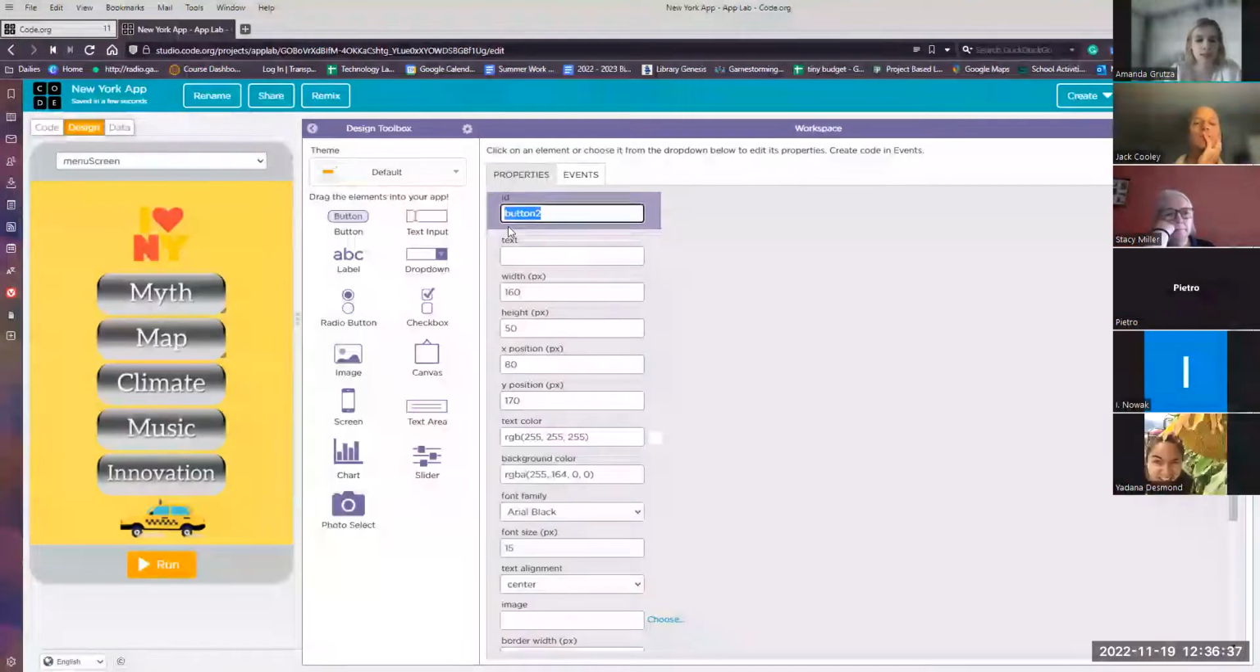So I'm going to rename that again, button map. And then that's all you have to do. You literally just have to rename them, specifying where they're going. So again, I'm going to duplicate it, pop the new one right down. I know it's the new one because it's called button 3. I'm going to name it button climate. Same thing, all the way down.